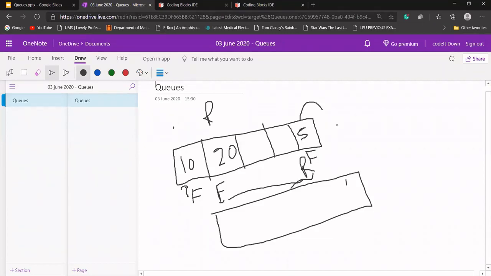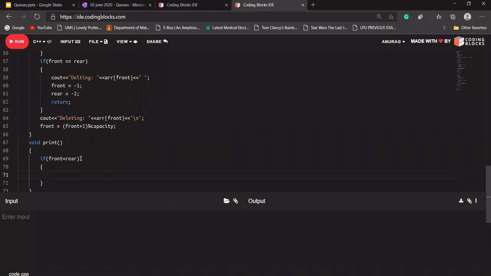But if front is greater than rear, then I should print from front to capacity, and I should be running one more loop from 0 to rear. Because it will start from here. Let's say front is currently pointing to this node, and rear is pointing to this node. So how should our queue print? It should print 4, 5, 10, and 20. Then what I'll be doing is iterating a loop from front to capacity and from 0 to rear. Is that clear? So if front is less than rear, then I'll be writing only one loop.